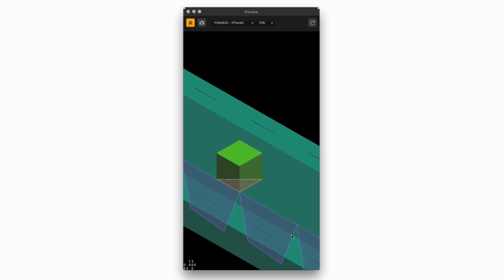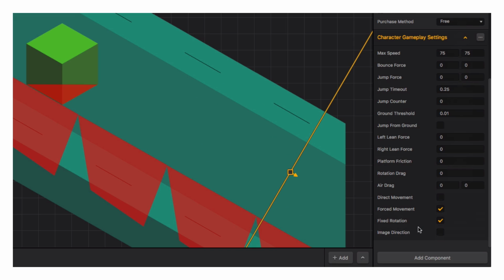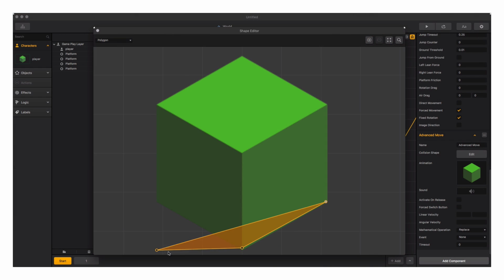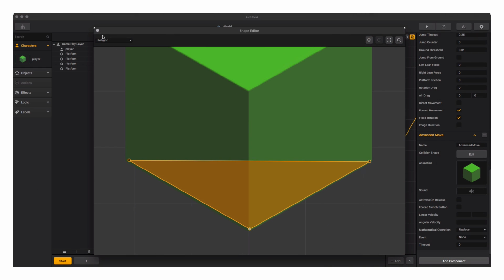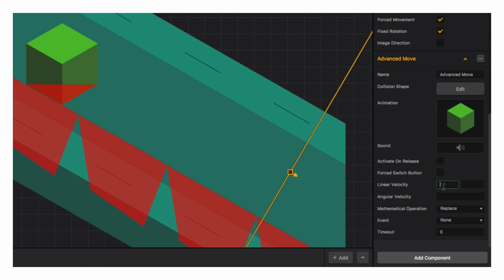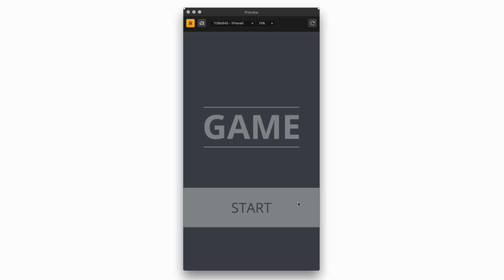So at the bottom of the character settings in the lower right, let's click on Add Component and Advanced Move. Let's drag our player graphic into the animation slot and edit the collision shape. And give it a speed of 75 in the X-axis. And have a play around with the Y-axis number, but I generally start at -10. Let's see how that affects our character.